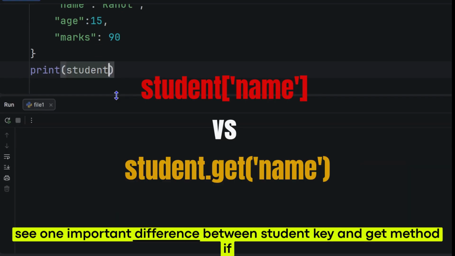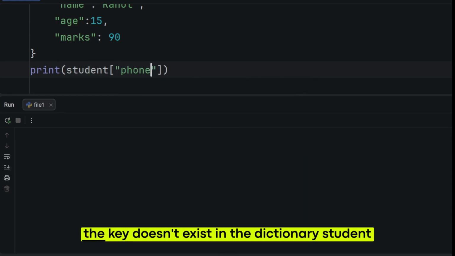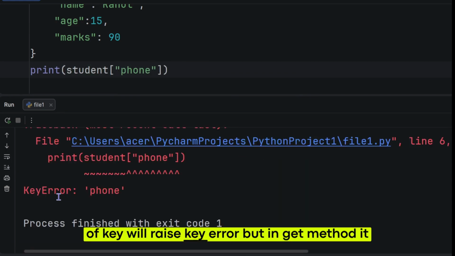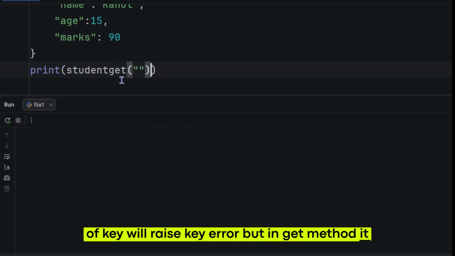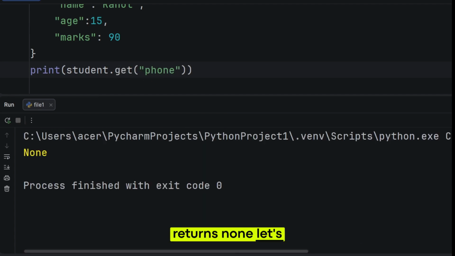Let's see one important difference between student key and get method. If the key doesn't exist in the dictionary, student of key will raise key error. But in get method, it returns none.